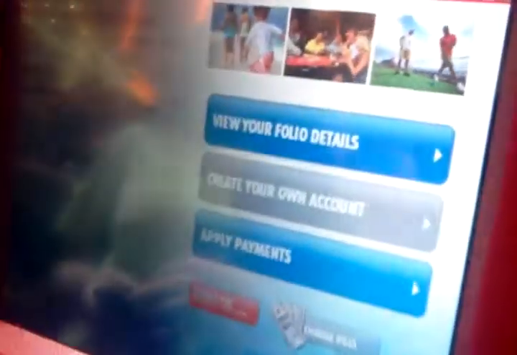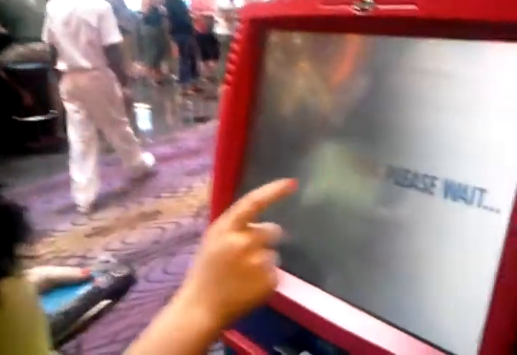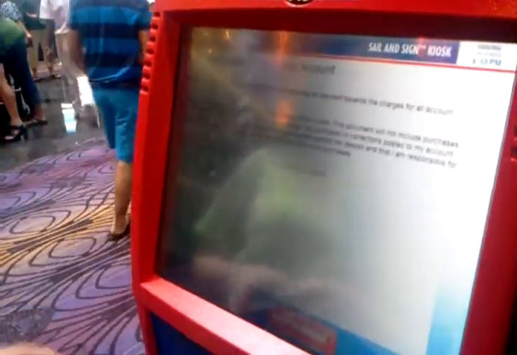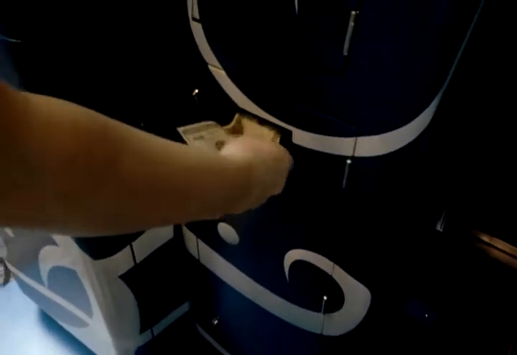And see, right here it says you can view your status, create your account, apply payments. So what is this young lady going to do? She's applying a payment. She's applying cash. Now, what's really cool, you don't have to go to the front desk. So see right down here? She's going to put cash in the slot. She's putting in a $100 bill.